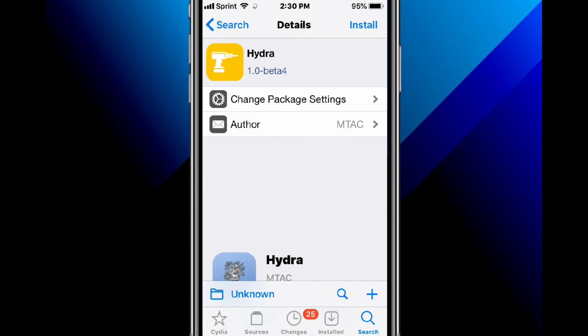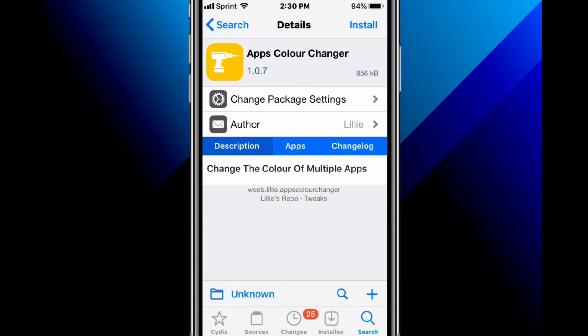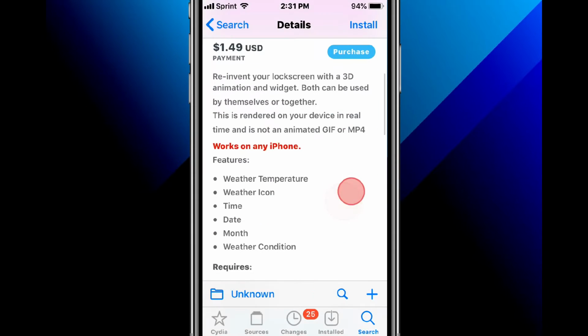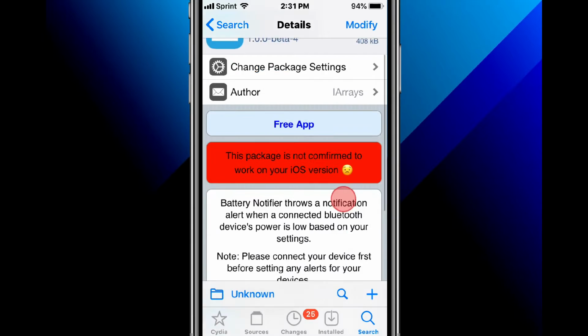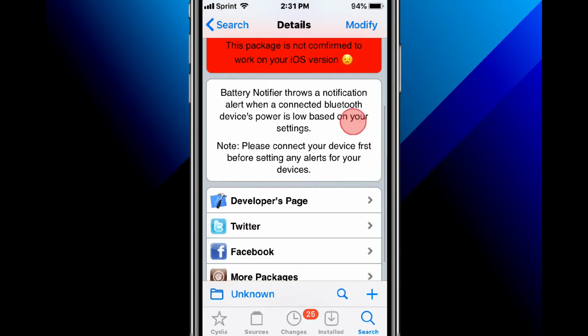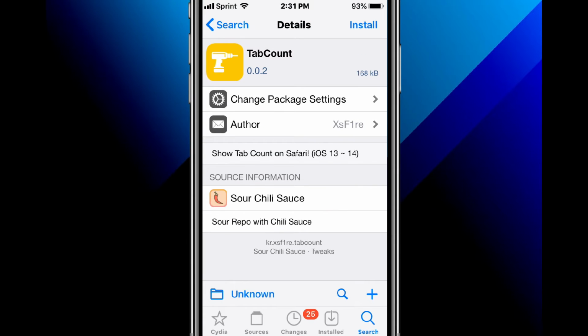This tweak is called Hydra, easy app shortcuts. This tweak is called Apps Color Changer, and it changes the color of multiple apps. This tweak is called Sunset Overdrive, an animated 80s theme on your lock screen. This tweak is called Battery Notifier, which alerts you when a connected Bluetooth device's power is low, based on your settings. This tweak is called Tab Count, which shows the tab count in Safari for iOS 13 and 14.